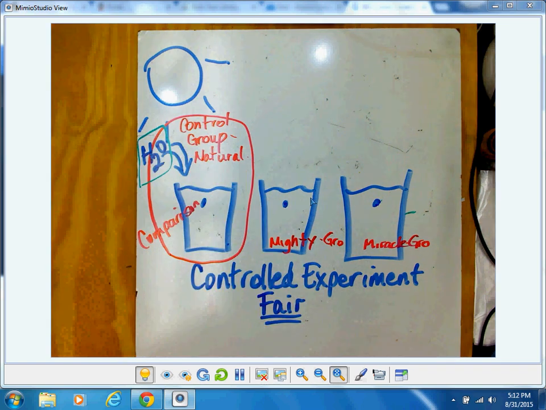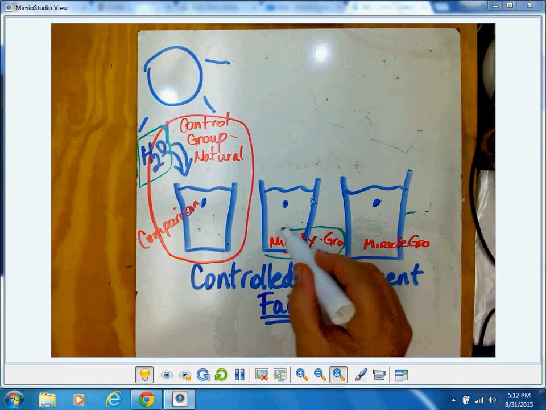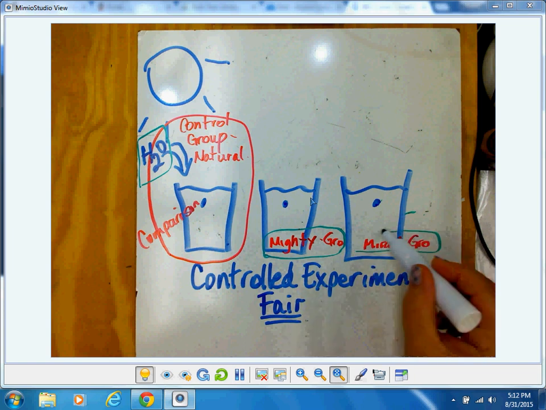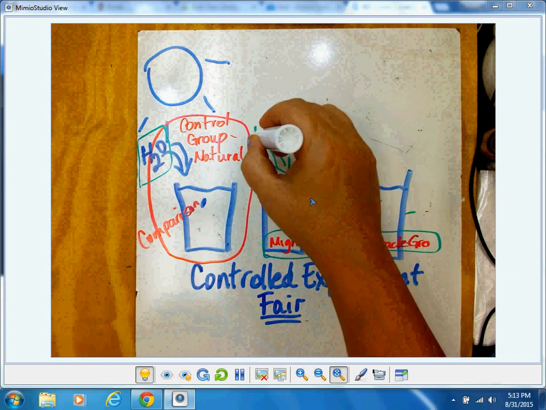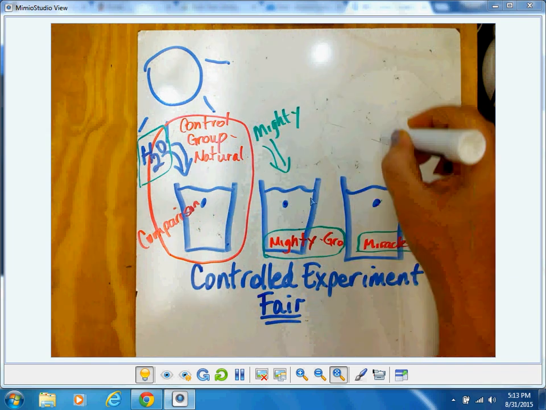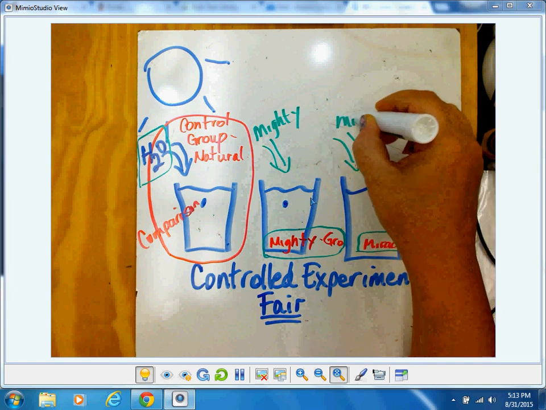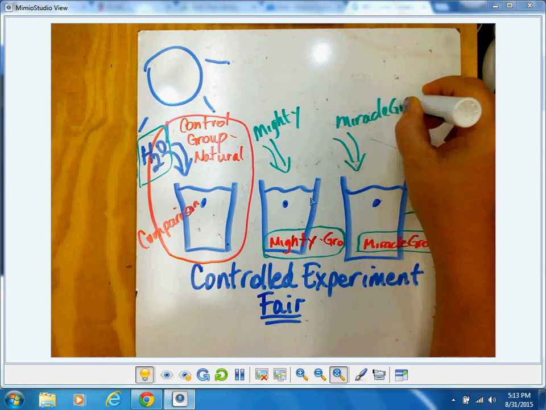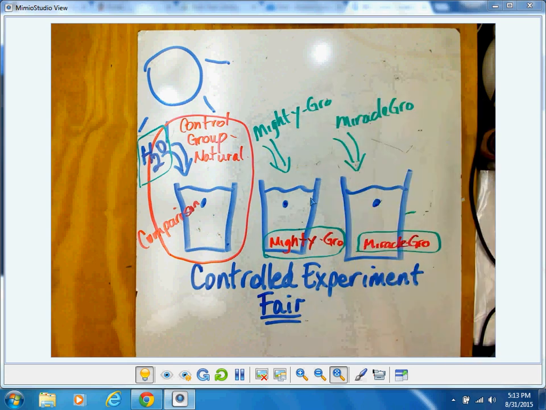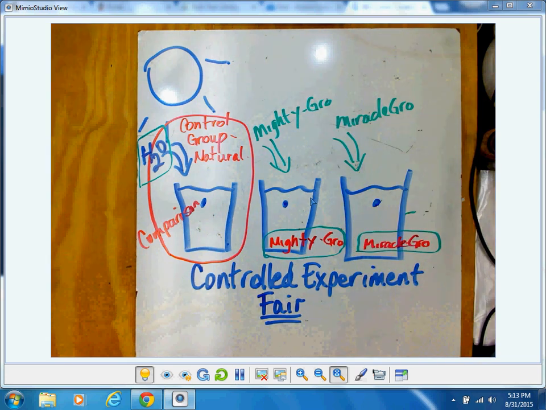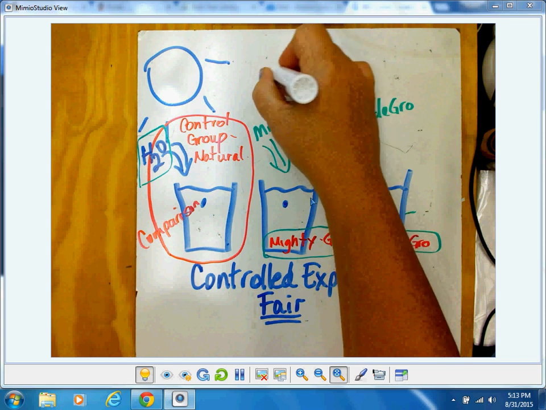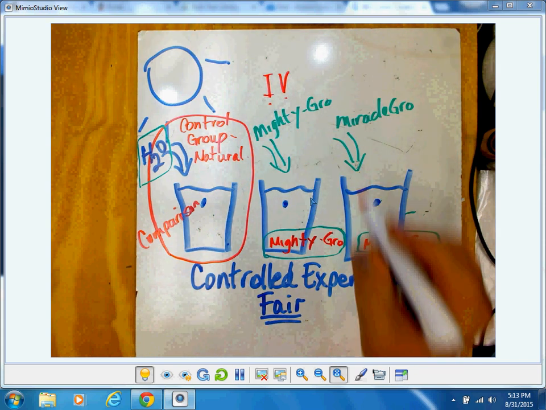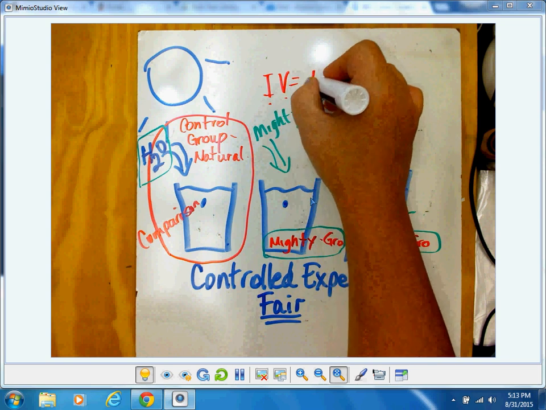So in this case, we're going to feed it water. In this case, we're going to feed it Mighty Grow. And in this case, we're going to feed it Miracle Grow. Okay? So we're going to put the Miracle Grow or the Mighty Grow as food. And in this one, it's going to be Miracle Grow as food. So the one thing that we change is what we feed it. And that is called the independent variable. And I'm just going to put IV for independent variable. And the independent variable is the one thing that we change.